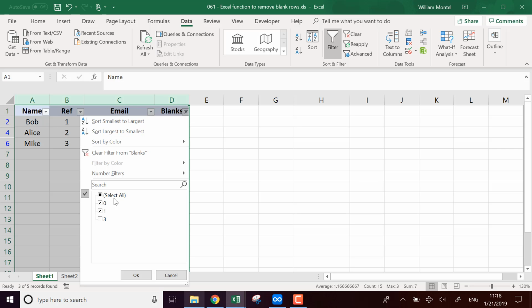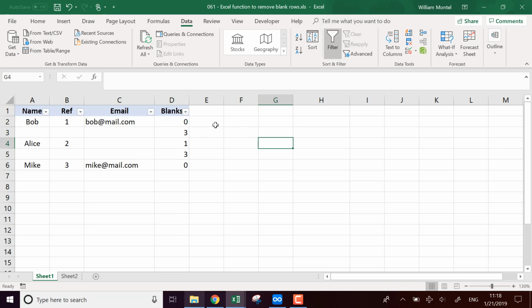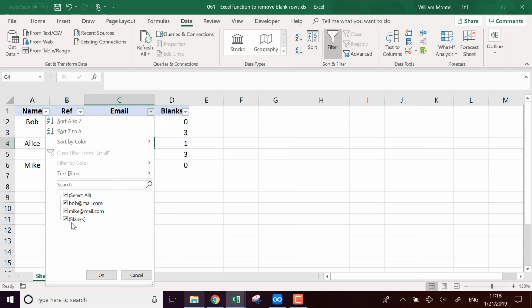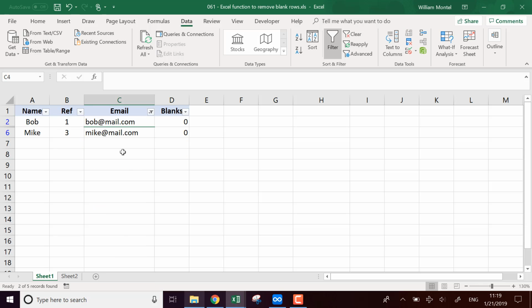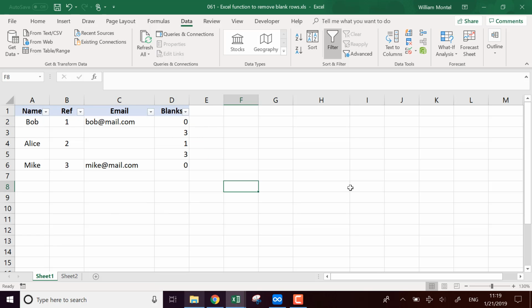Another way you can do this: if you want to remove all the rows where you don't have any email, because that's maybe the most important field to you, then you're going to do a filter and remove the blanks for the specified column. So here we're going to remove the blanks, and it's going to hide Alice's line because we don't have her email. So those are the different ways you can remove blank rows in Excel.